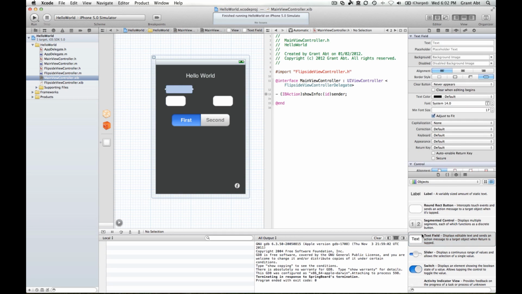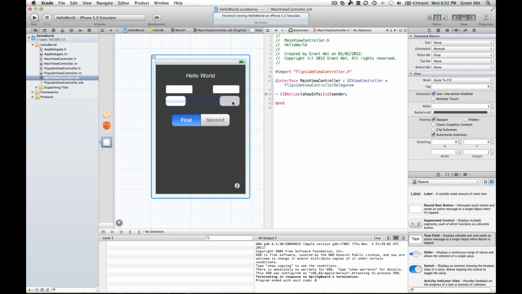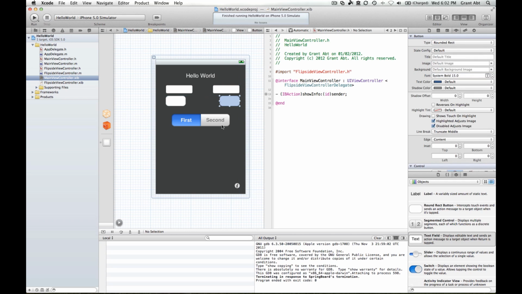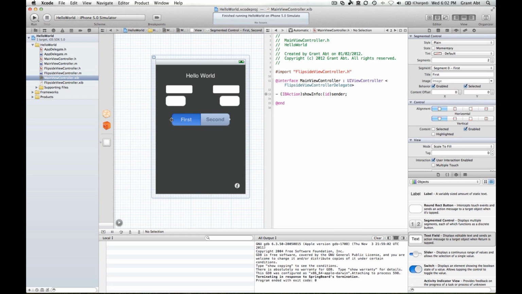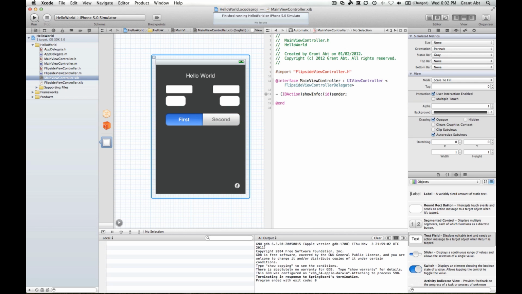A text field for entering data. And you'll notice that there are these very convenient alignment guides. You see those in blue coming up if you want to align the center of anything or the edges. And we'll have a switch.